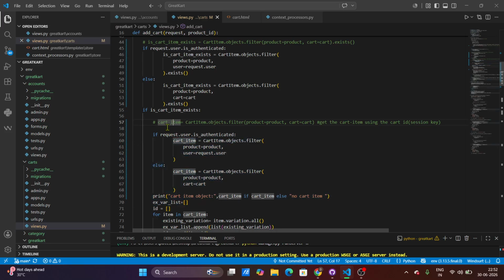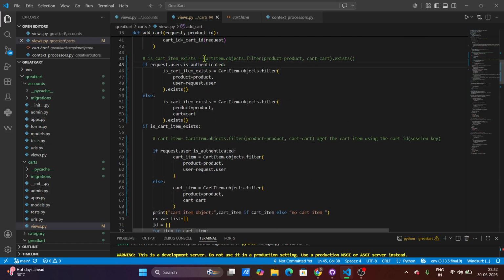Before this one we had something like this. So cart item is equal to CartItem.objects.filter, product is equal to product, cart is equal to cart, to get the cart item using the cart. Same as this one, we are checking the existence of the cart item by only cart, and same here, we are filtering the cart item by only cart in this code. But now if we are logged in, then we have to find it by user.